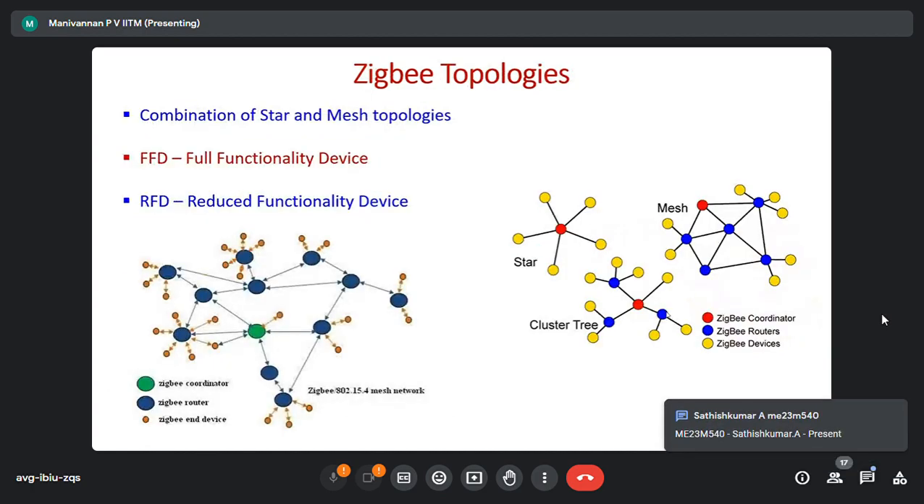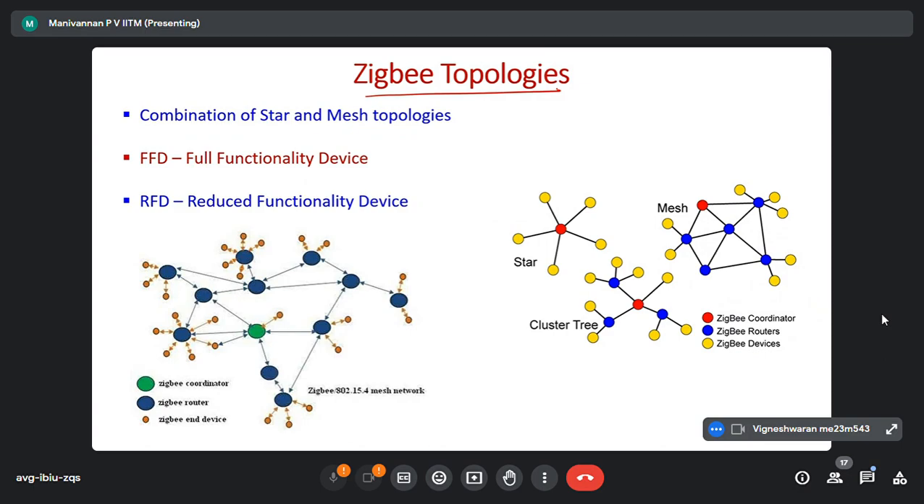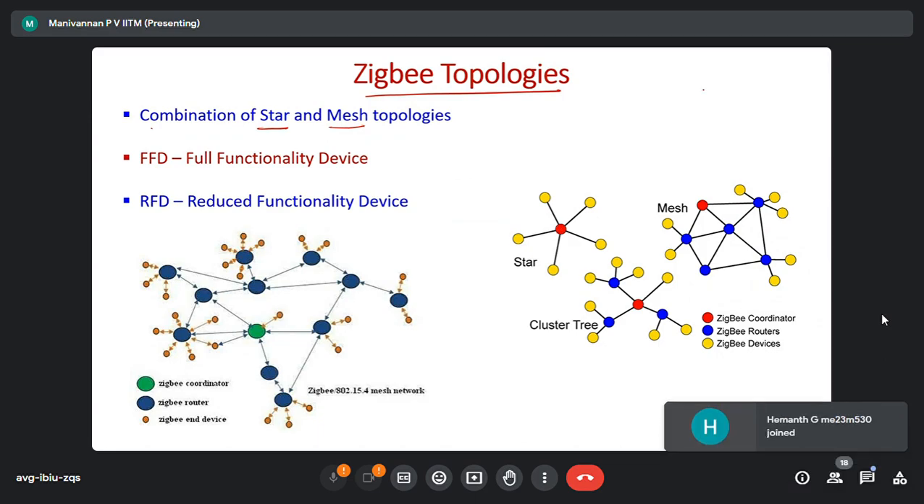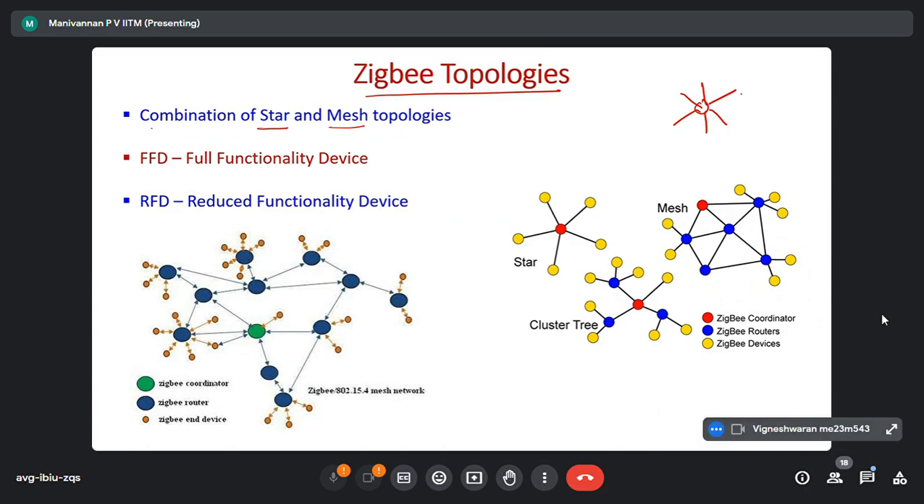Now we know that Zigbee is a network device. The network can have different topologies. In network topology, there are different types, and generally two are very popular. One is called star topology, the other is mesh topology. So this is called star topology. If you are asked to draw a star in school, you draw the sun with rays, right? The starlight comes out in all directions. So that's why it is called a star topology.